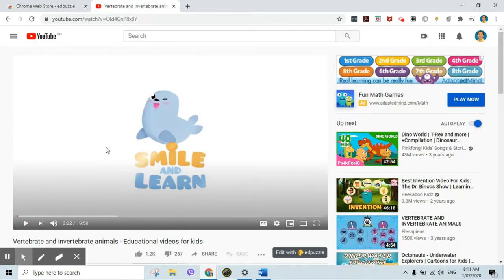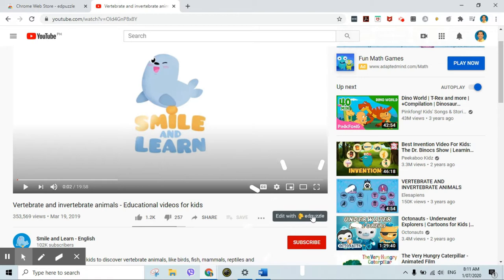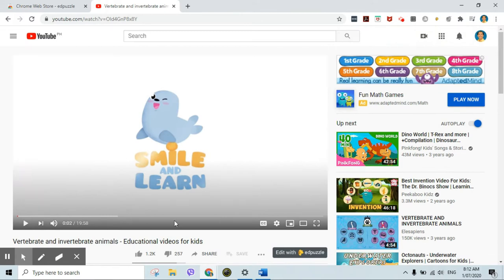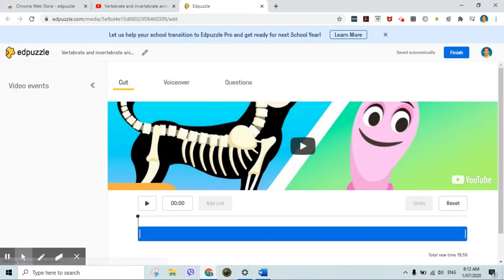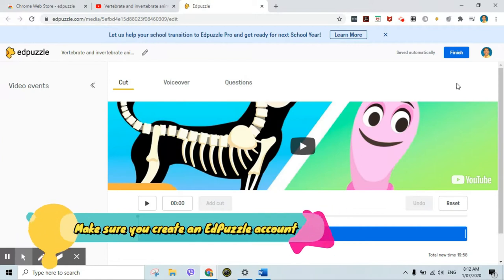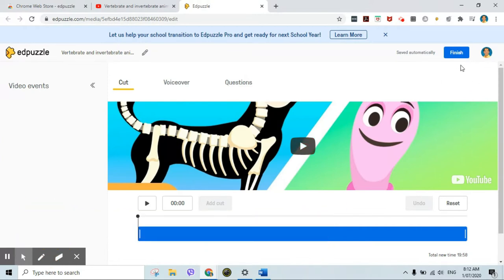And when you go to YouTube, this button, Edit with EdPuzzle, should appear beside the title. Okay? So, for example, I'd like to edit this video, Vertebrate and Invertebrate Animals. I'll click the Edit with EdPuzzle button. And another tab will open, directed to your EdPuzzle account. Okay? First, before you edit, make sure that you have already signed up. Make sure you have already created an account in EdPuzzle.